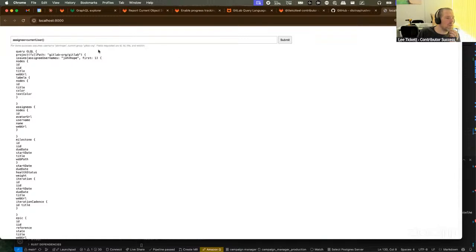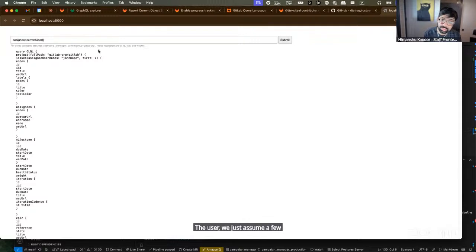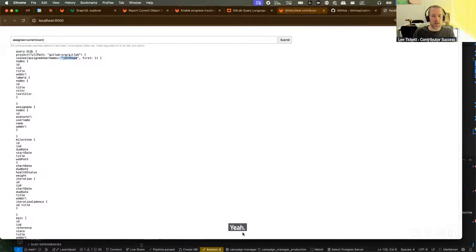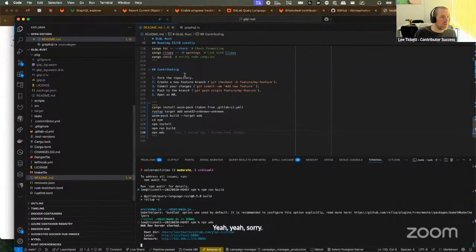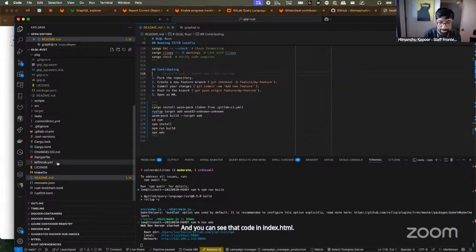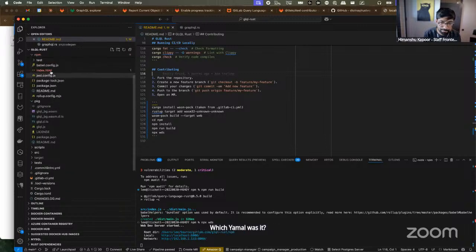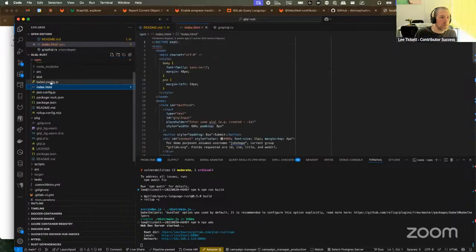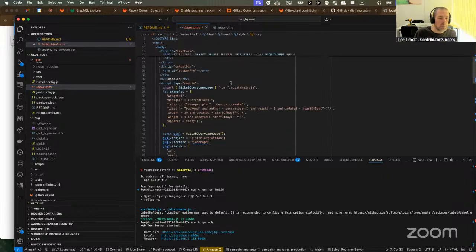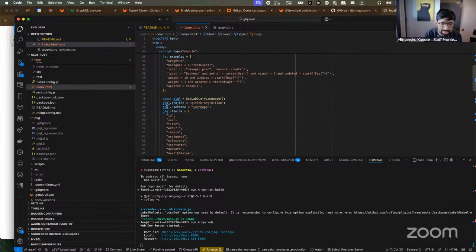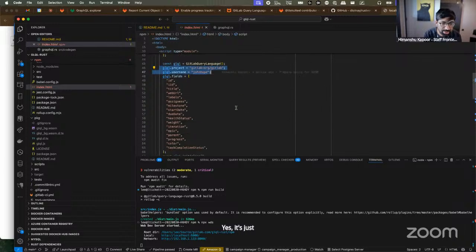We just assume a few defaults for this demo, and you can see that code in index.html. It's in npm, the index.html. It's just very basic JavaScript.